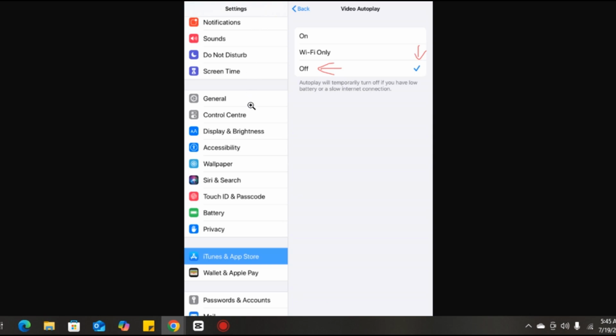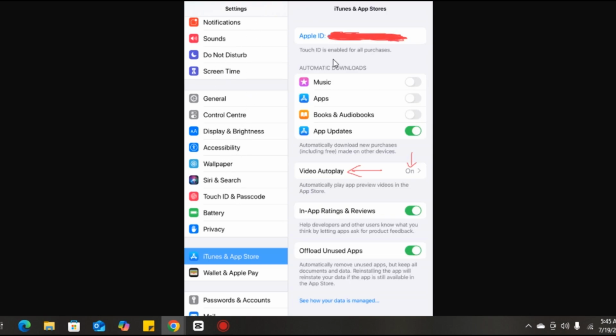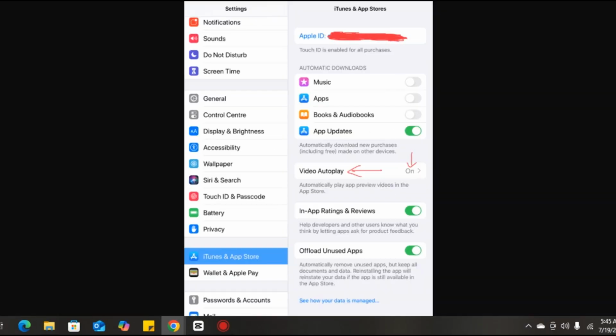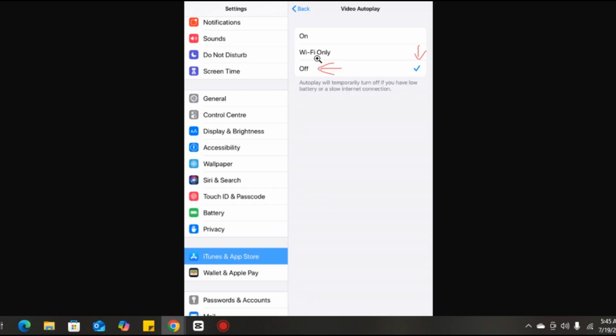On iOS 15 and above, tap motion. Inside the motion settings, toggle autoplay video previews to off. This prevents most videos from autoplaying on websites you're visiting through Safari.